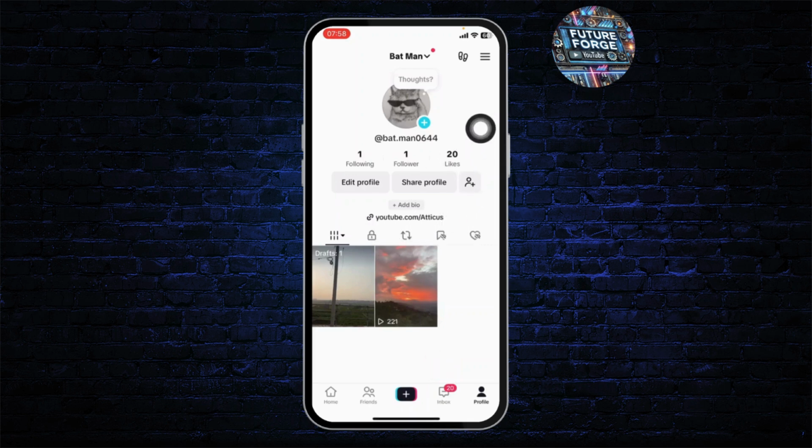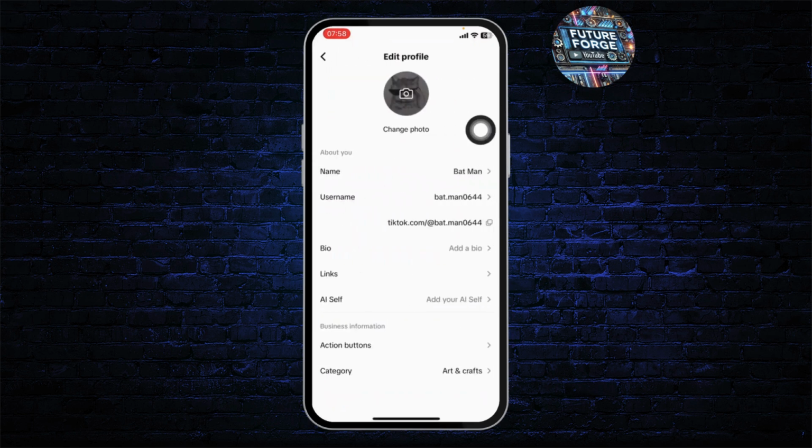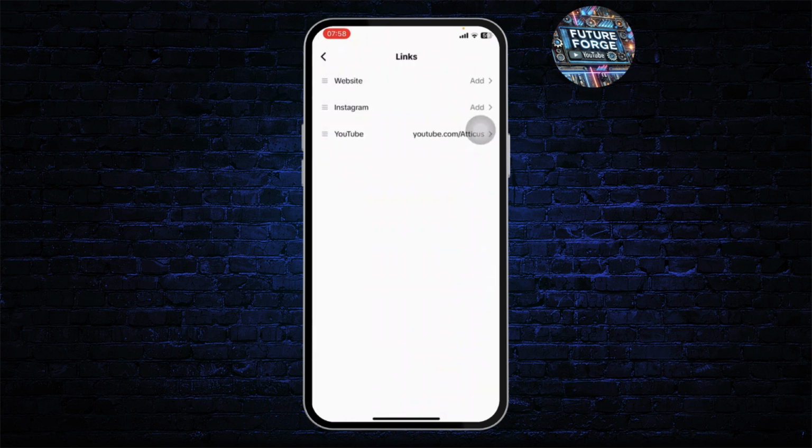Now to simply delete the YouTube link from this TikTok account, what I'll need to do is head over to the profile. Tap on edit profile option right here. And after you tap on it, you should see the links option. Tap on links and right there you'll find YouTube option. All you have to do is tap on it once and you'll get the unlink option. Tap on unlink, and after you tap on unlink, the YouTube link will get unlinked.